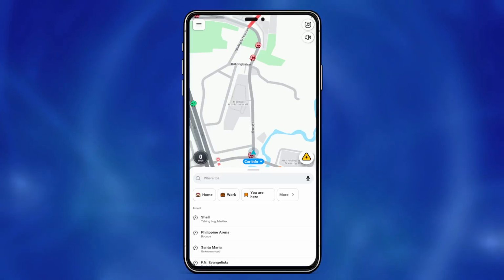Hey everyone, today I'm going to show you how to check the route between two specific points in the Waze app. So let's get started with this quick tutorial.